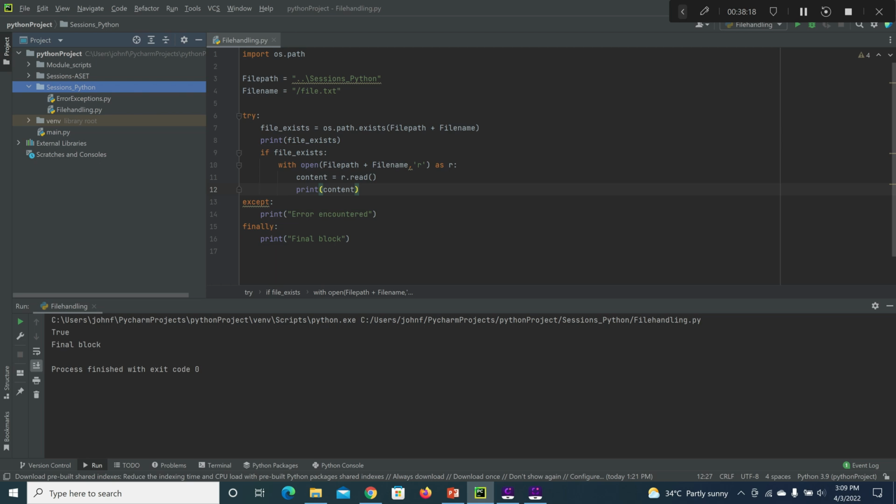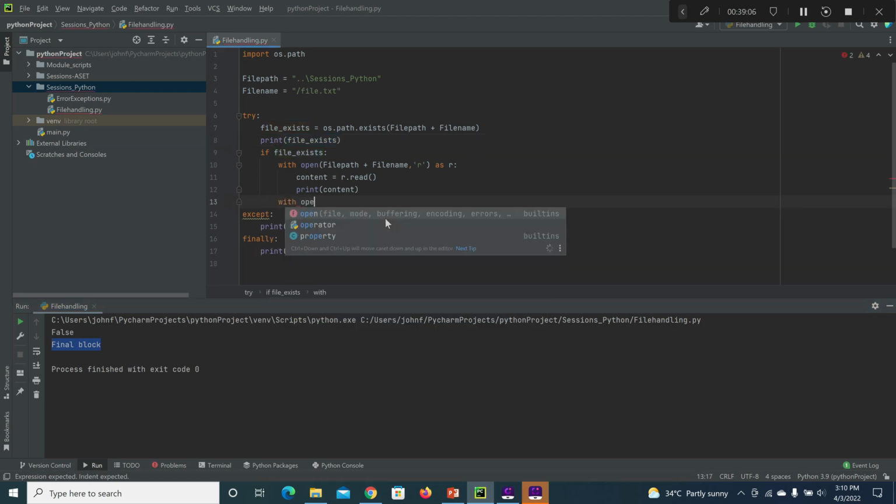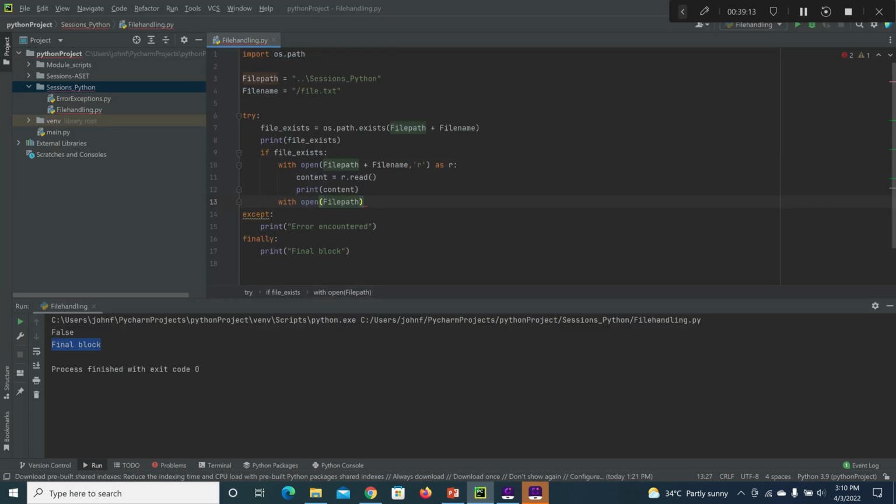I have deleted it, so in this case the file exists value becomes false. Let me run this program now. As I said before, file exists checks whether the file is present or not. It is not present, so the value is false, and the final block got executed. With open, I am going to give the same file path plus file name, operator w as w. Here w.write this line is printed by the operator.